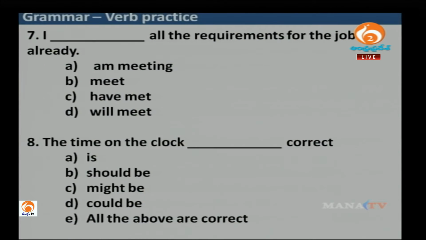Number 7. I dash all the requirements for the job already. I am meeting all the requirements. I meet all the requirements. I have met all the requirements. I will meet. I haven't got the job, so I can't say I will meet here.